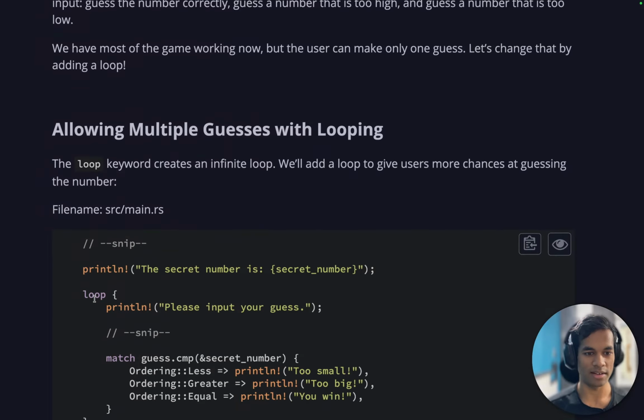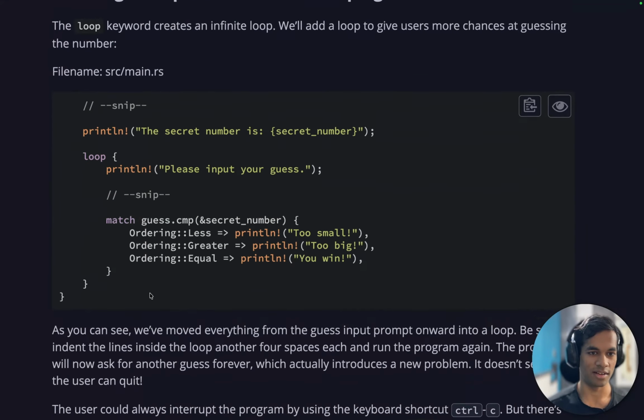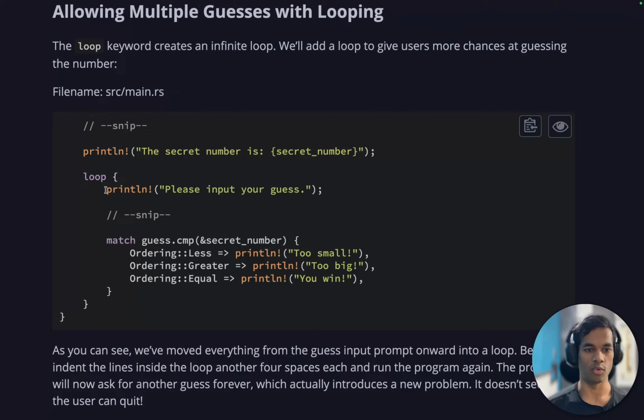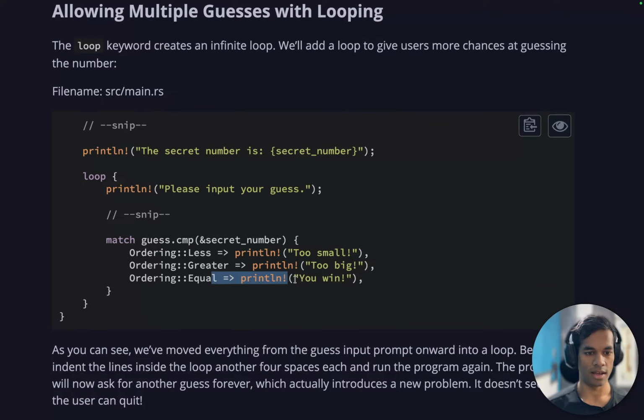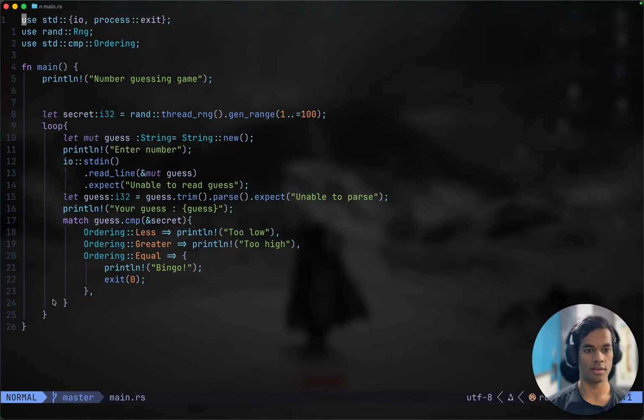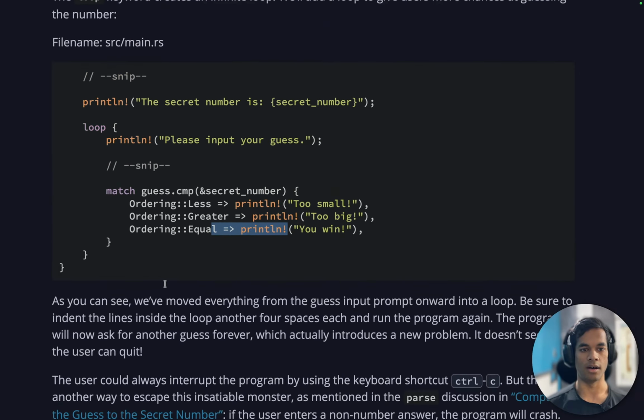Here we have loop, literally loop as a keyword. That is crazy. This is for an infinite loop. And to exit, I am using this thing, literally the exit function. Exit 0 to exit from the program. Let's see what they are doing here.